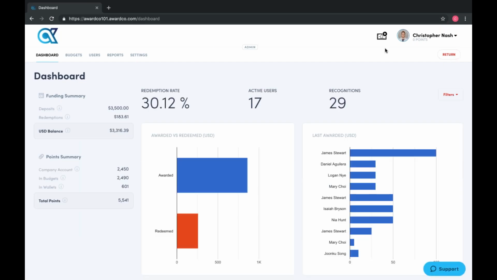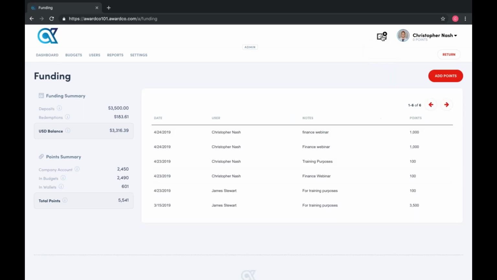Next, I will locate this new icon that we added at the top right of your screen. When you hover over it, it says funding. Clicking on this icon takes you to the funding page. One of the first things that may have caught your eye is that we redesigned our sidebar widgets, as shown on the left side of the screen.